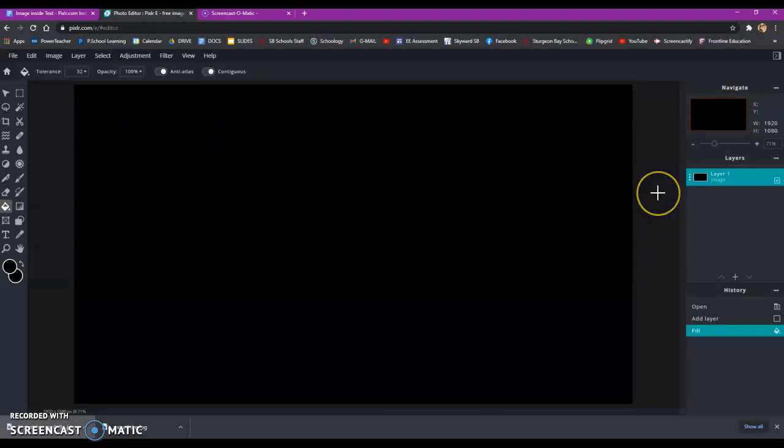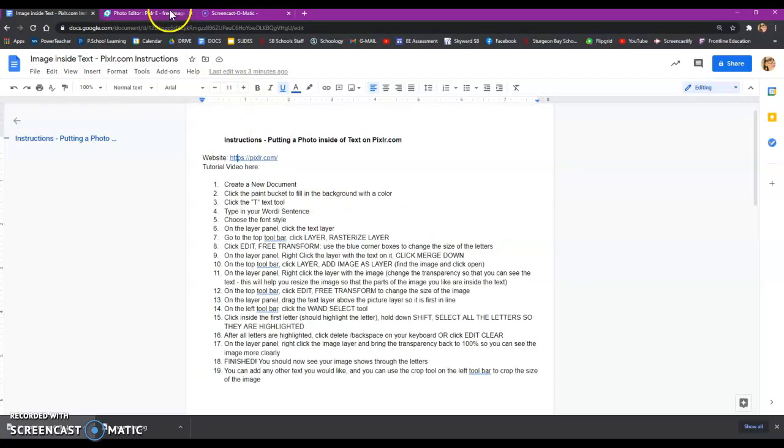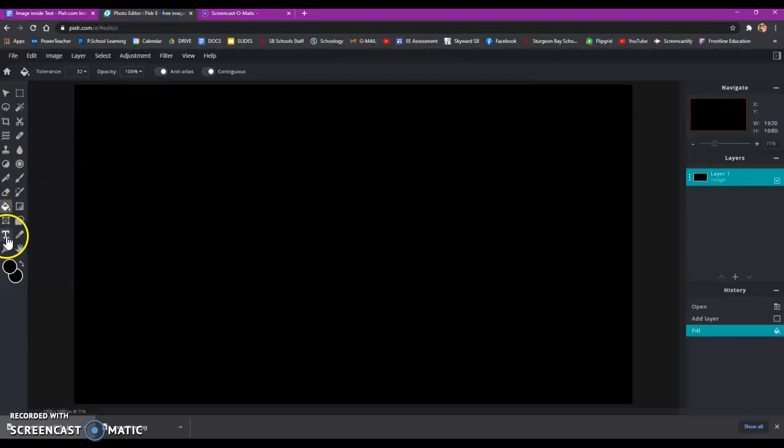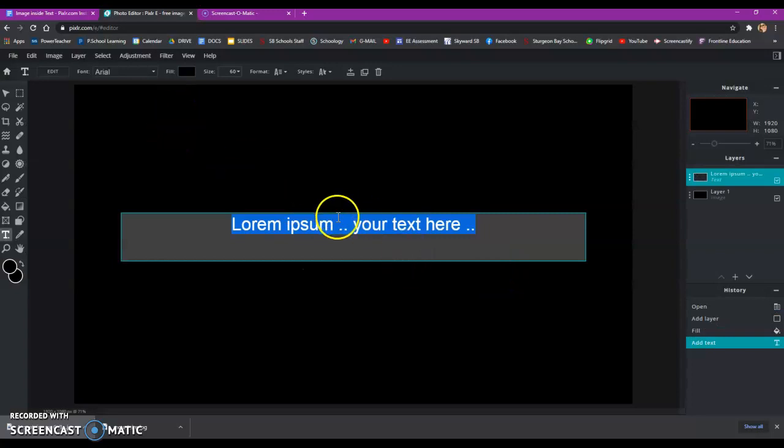So I pretty much have that step done, and at this point what I'm going to do is add the main word as a part of my quote here. So I'm just going to put in mountains for right now. And if I go back to Pixlr, I'm going to click the big letter T, that is your text tool. So I'm just going to click right in the middle. If it asks you, do you want to add a new text layer, you click Add. And you should see a text box pops up. So you'll have to type in your word.